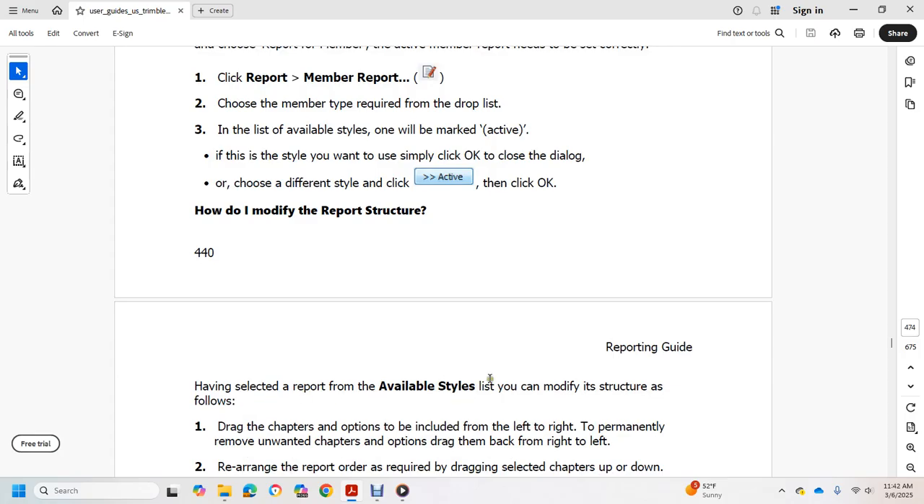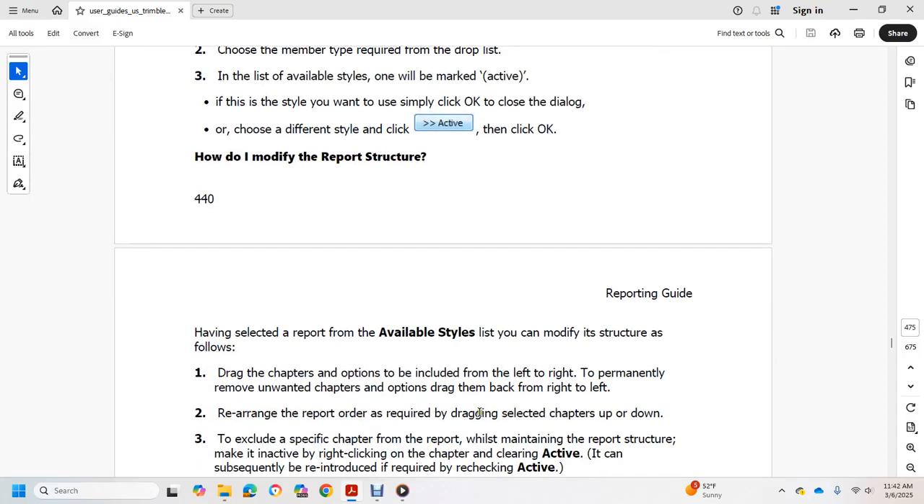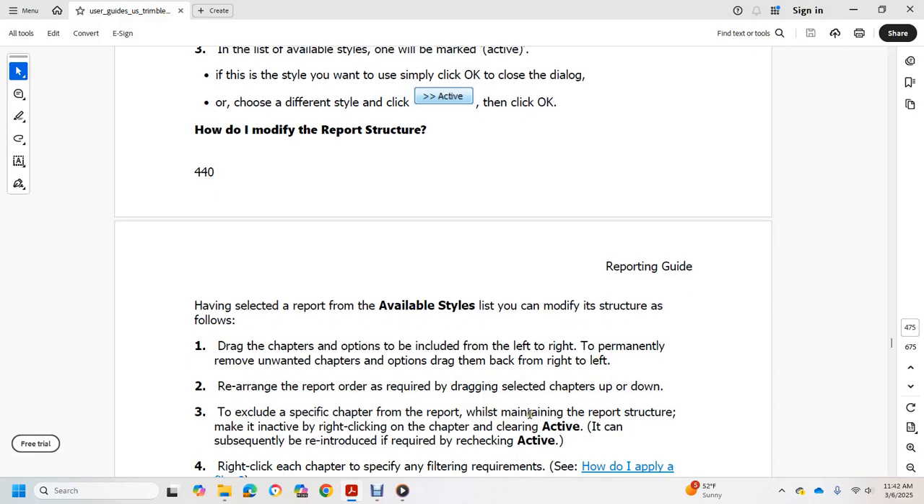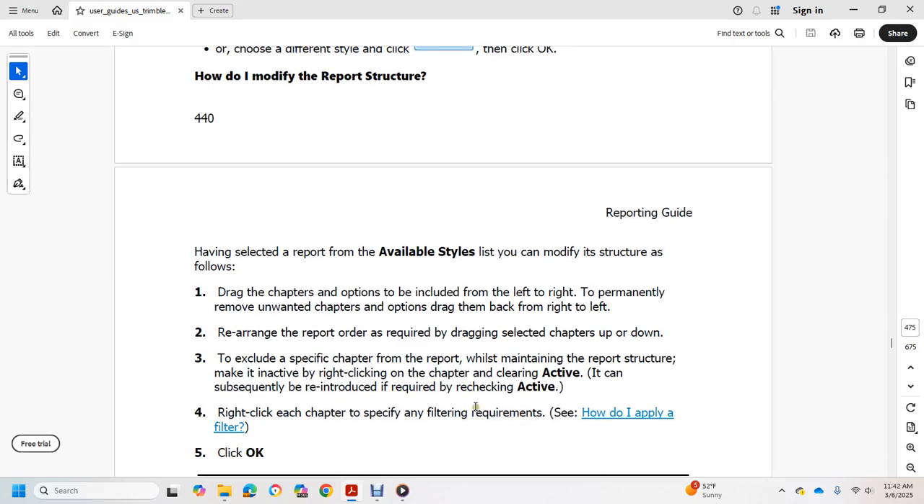Having selected the report from the available style list, modify the structure. Drag the chapter options from the included list on the left to the right to permanently remove the unwanted chapter options. Drag them from right to left to rearrange the report, or use the buttons to move selected chapters up and down. To exclude the specified chapter from the report while maintaining the report structure, make it inactive by right-clicking on the chapter and clearing Active, and subsequently reintroduce it by rechecking Active.